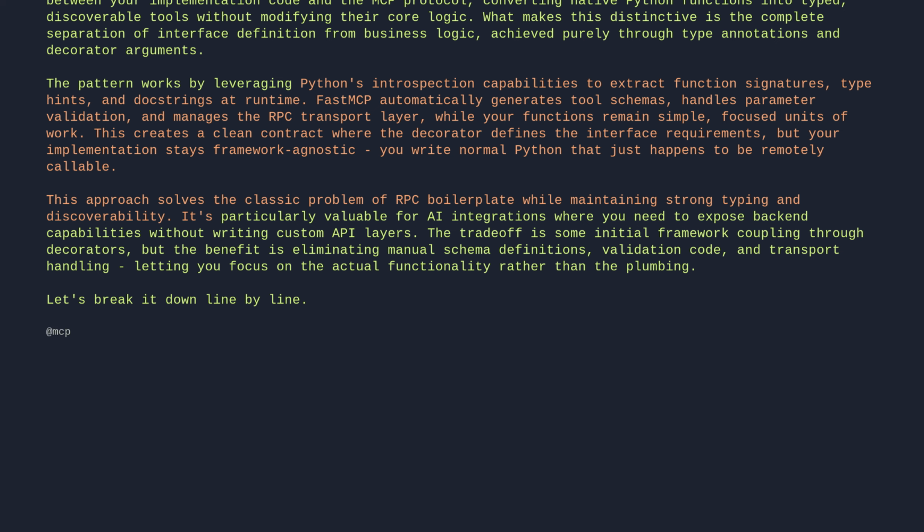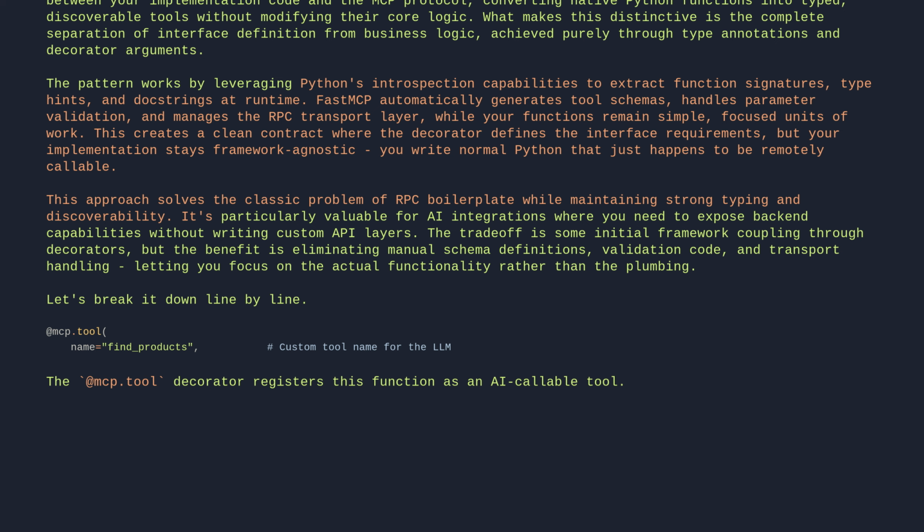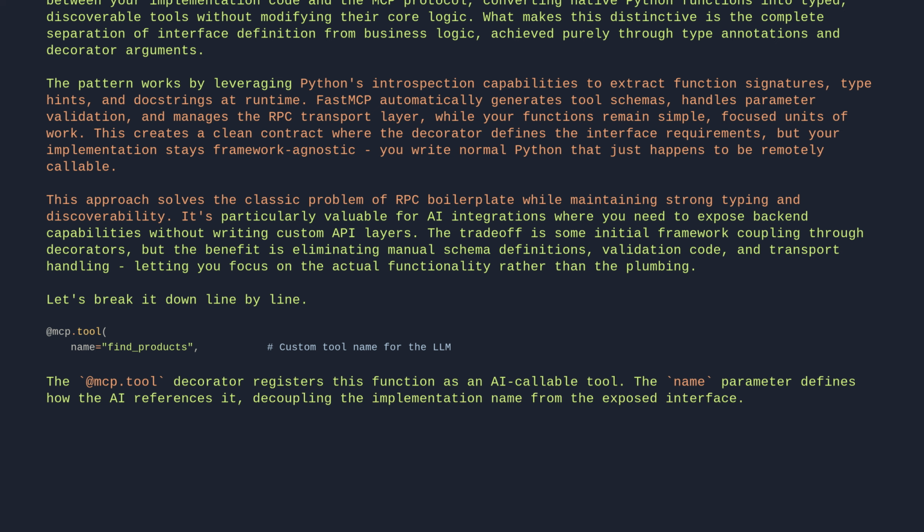@mcp.tool(name="find_products",  # custom tool name for the LLM. The @mcp.tool decorator registers this function as an AI-callable tool. The name parameter defines how the AI references it, decoupling the implementation name from the exposed interface. This enables versioning and renaming without breaking existing AI workflows.